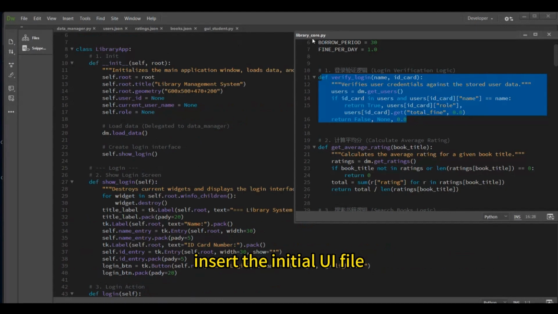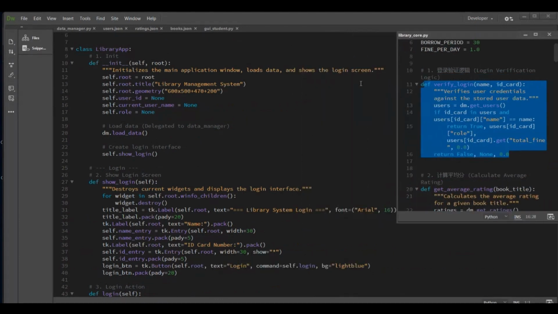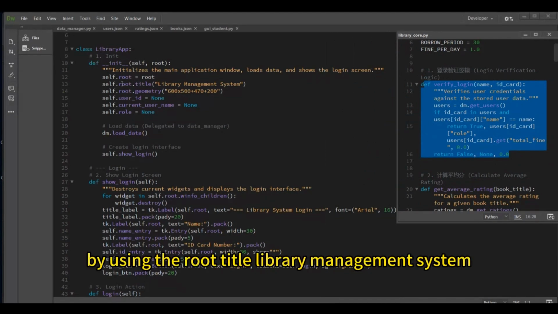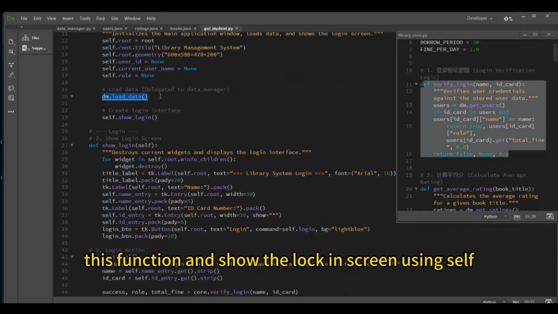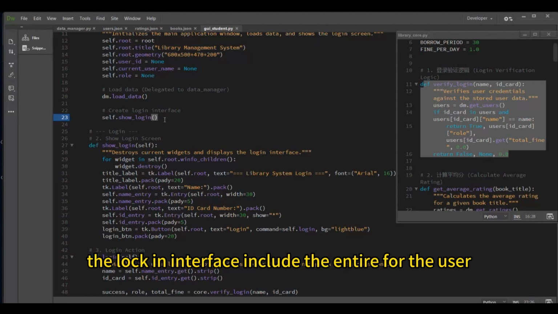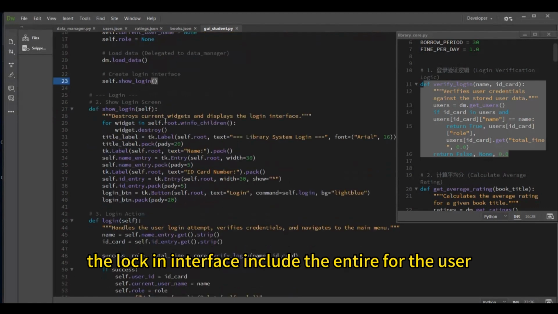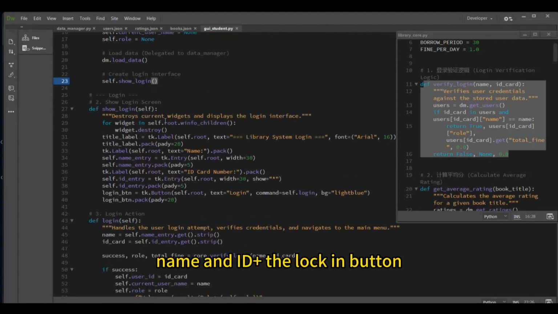Next, the initial GUI file. It initializes the main application window, loads data, and shows the login screen, using root title library management system. The system loads all data through this function and shows the login screen using the self show login function. The login interface includes the entries for the username and ID plus the login button.